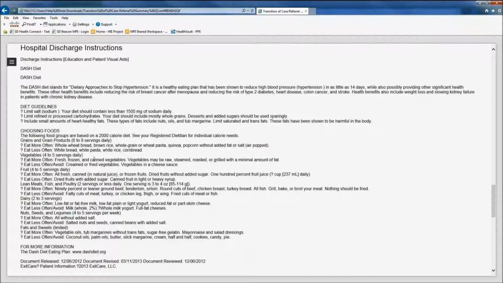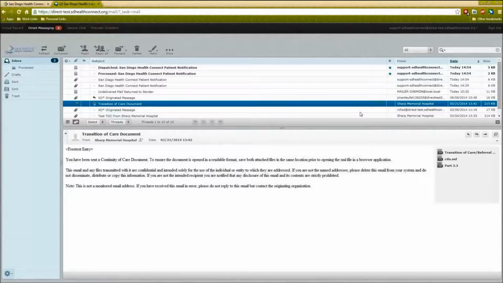So that's the actual document that can be sent out and that is able to be received by the recipient on their end. Another important part to direct is provider directory, and San Diego Health Connect also offers a provider directory solution. What I mean by provider directory is, now that we have these accounts, you need to know who to send to and where to send to. So I'm going to show that really quick.